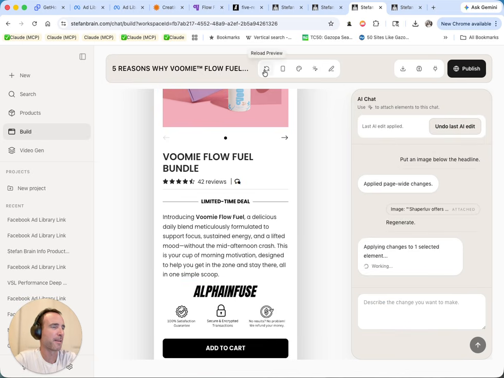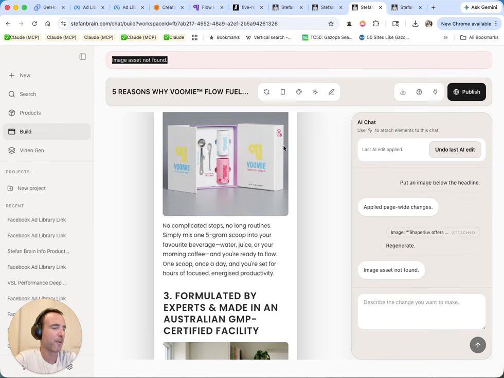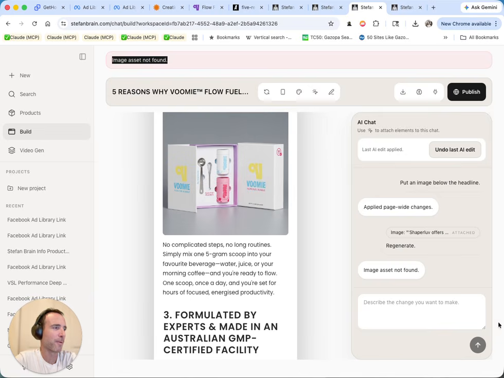Might not. Or actually, maybe I just need to reload it. What do we get here? Image asset not found. Great. So some little works in progress on this part, but it's still pretty cool. And by the way, sometimes it does work pretty magically. I wish I could expand it out to show you on mobile.